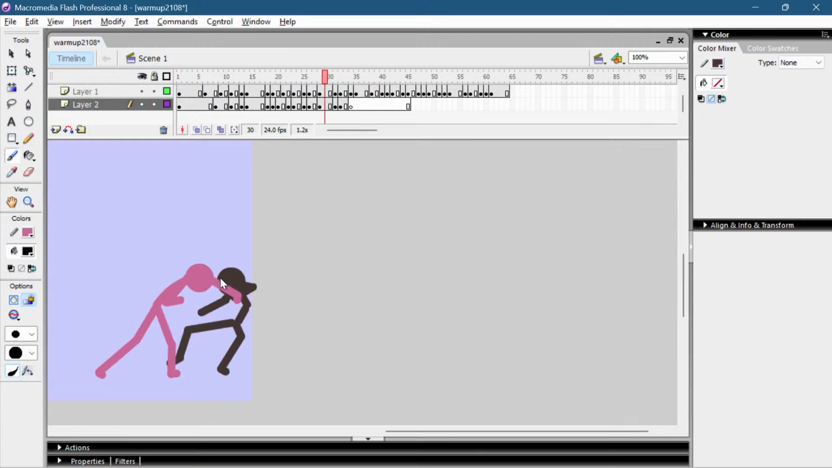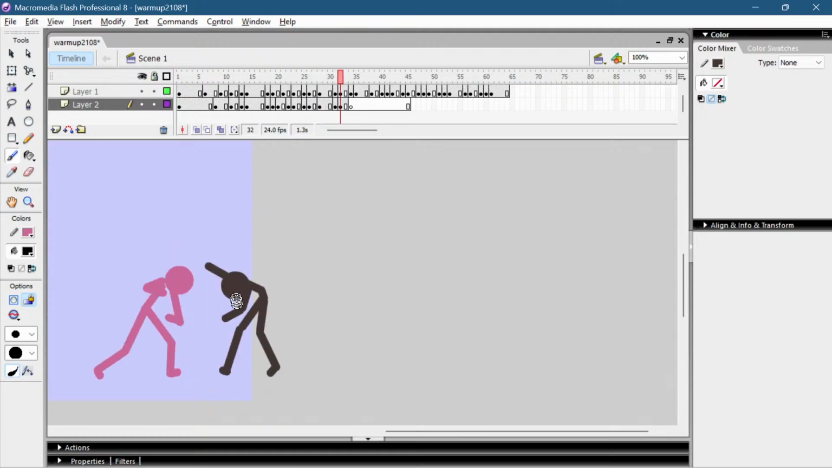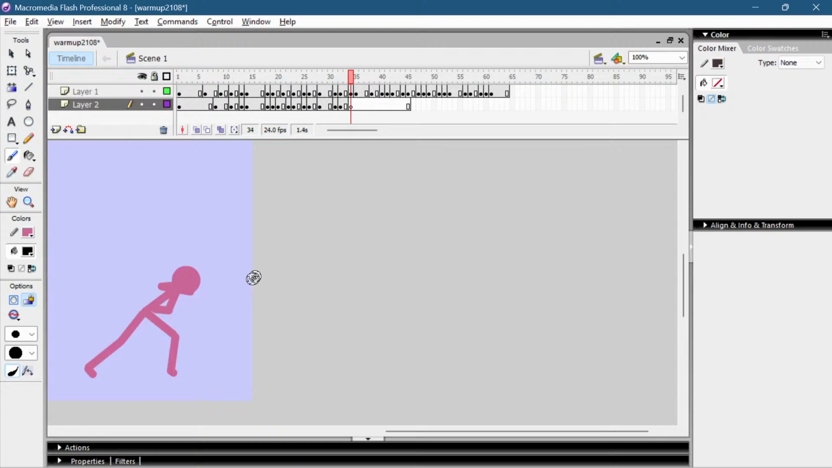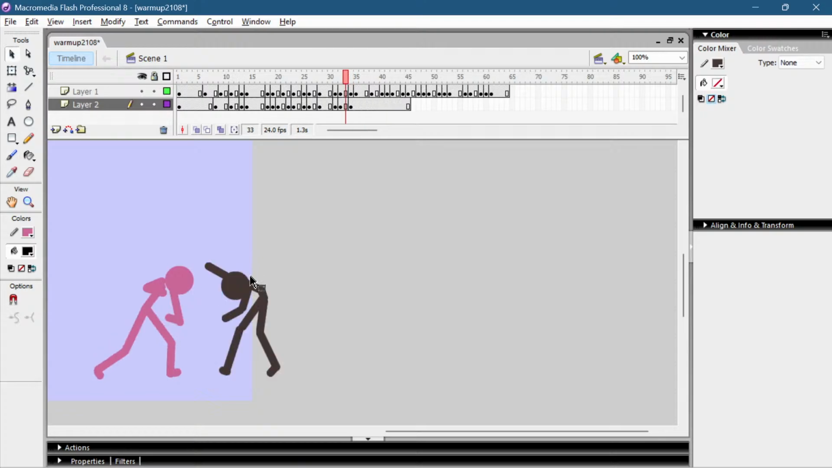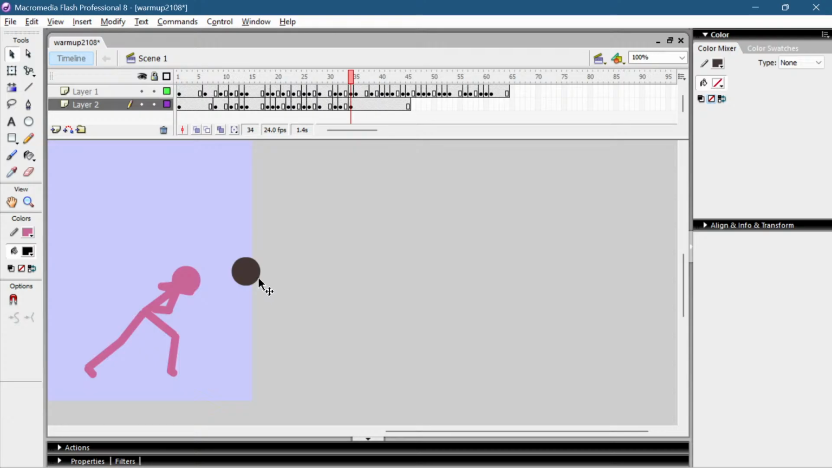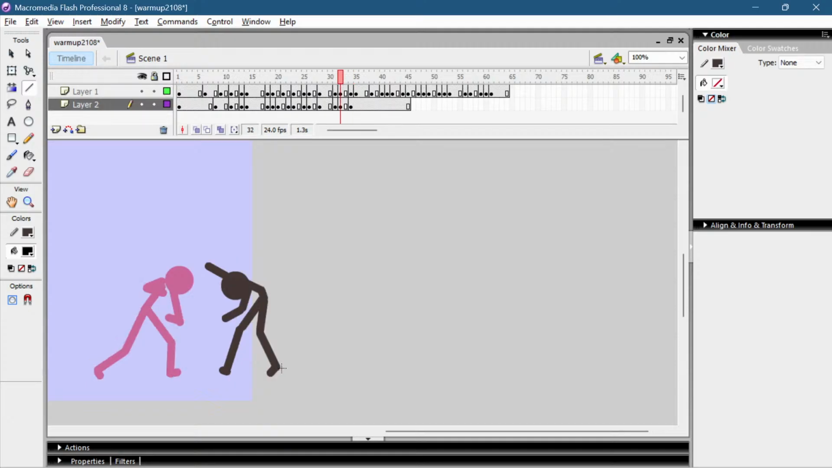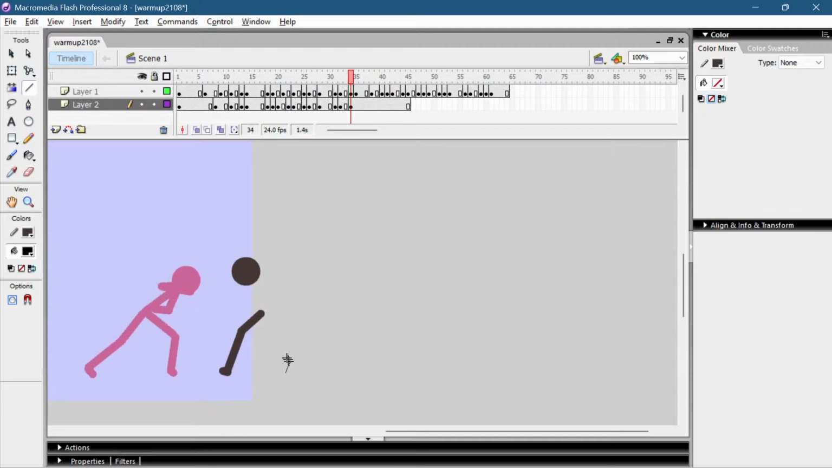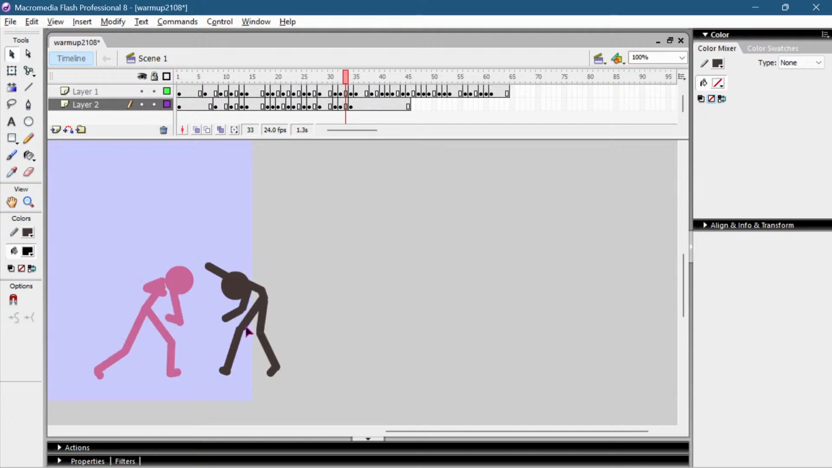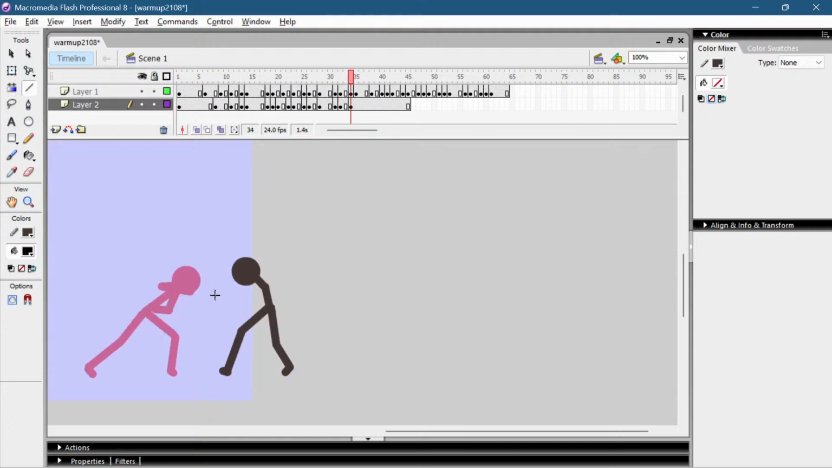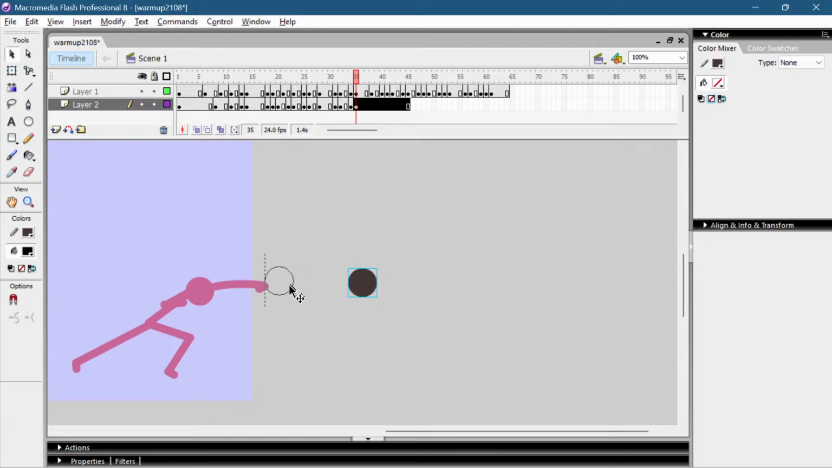So what was he doing here? The head was moving down and up again. It bounced back up. In that case, I'm going to continue the movement of his head going up. And the arms were moving down. Just for this frame. Right, he gets punched again.